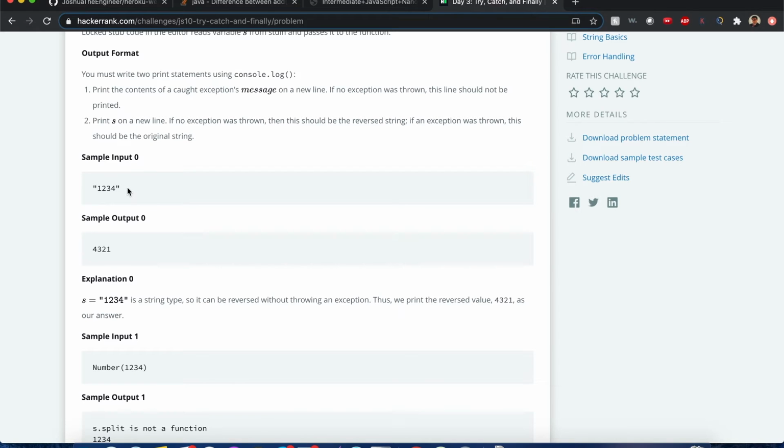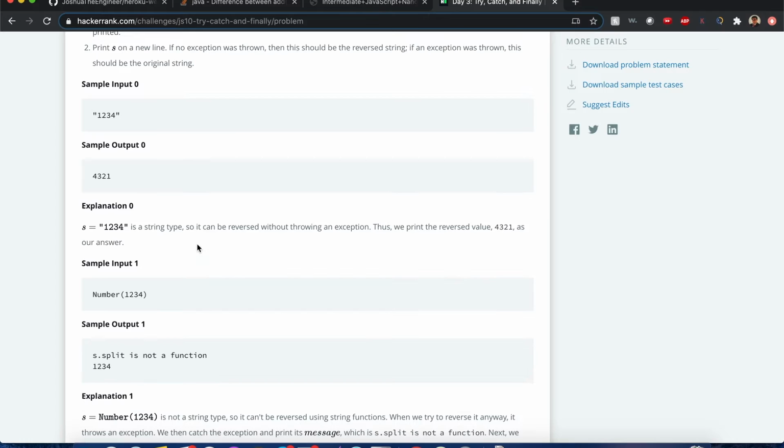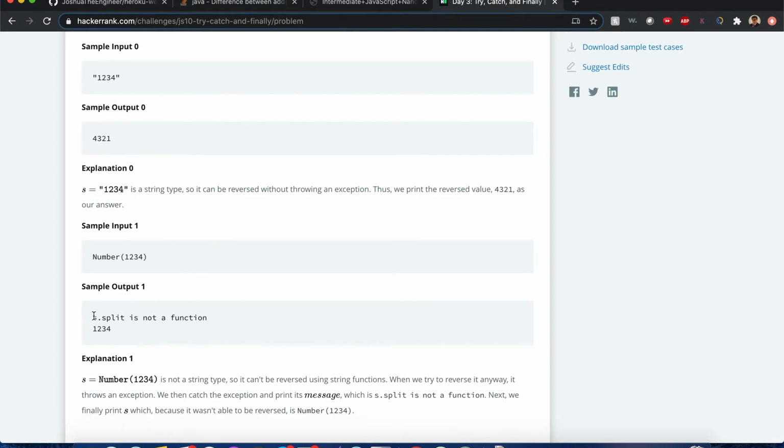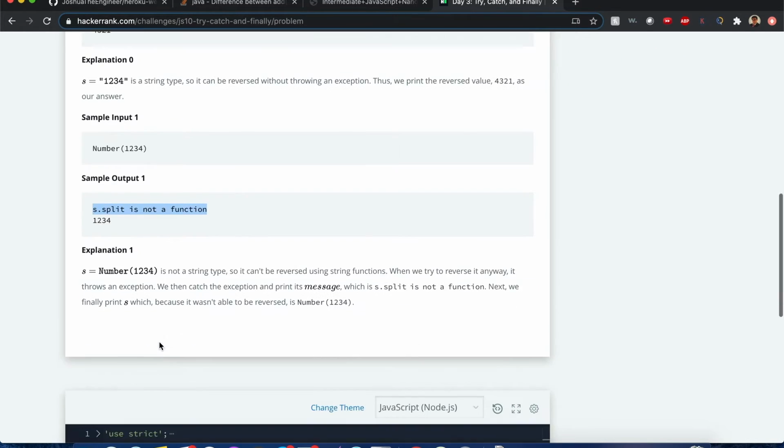So let's just say you have an input string of 1, 2, 3, 4, and you could output it as 4, 3, 2, 1. Since it's a string type, it can be reversed without throwing an exception. Let's just say that it's a number, like the number 1, 2, 3, 4. You will realize that it'll throw an exception message. You can't split a number because it's not a string. So what the catch section of the code in this problem should do is print out the error that happens. The catch captures the error, and the message from that exception shows you that you can't split a number. It's not a function. So let's begin.